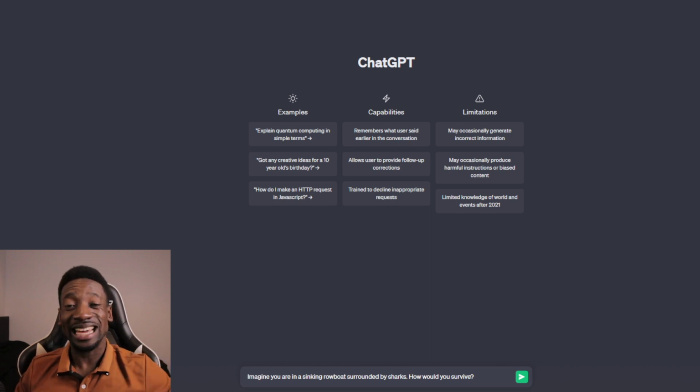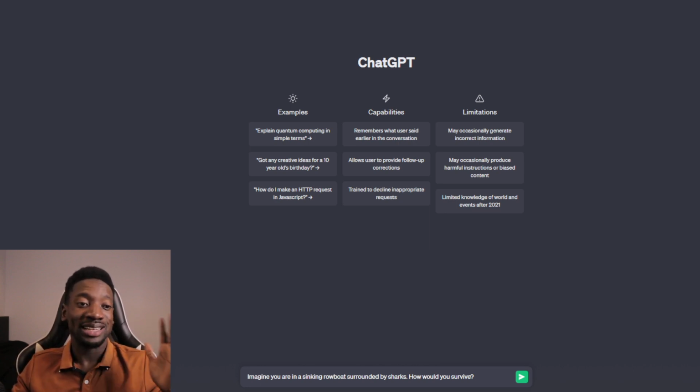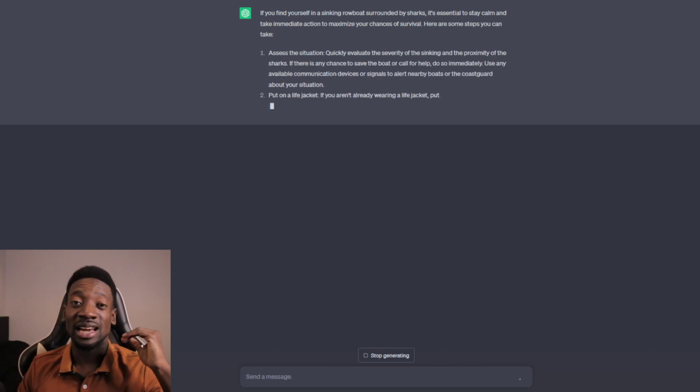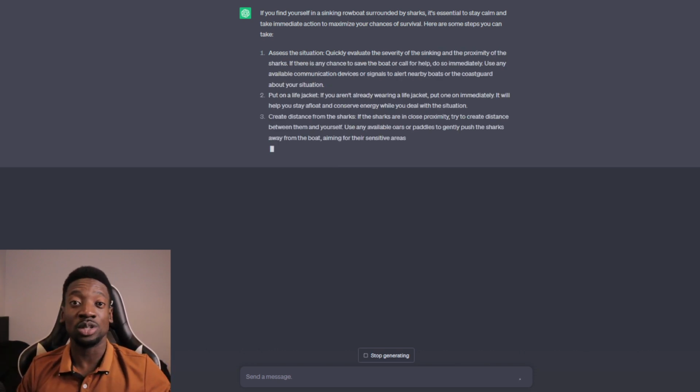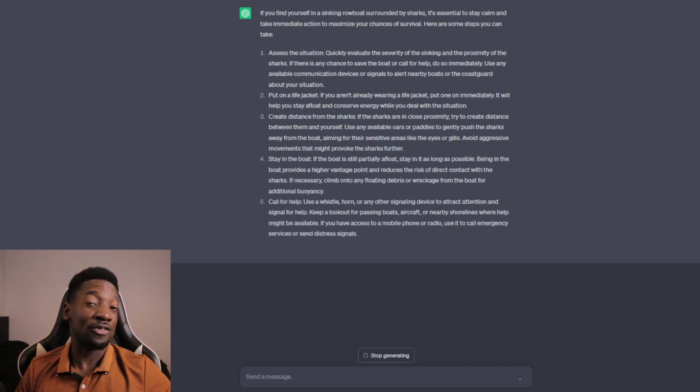Imagine you're in a sinking rowboat surrounded by sharks and your boat's sinking. So how do you get out of this? So we give this question to ChatGPT, and ChatGPT is going to receive what we gave it, and it's going to give us the best possible solution according to everything that's been imported into this artificial intelligence.